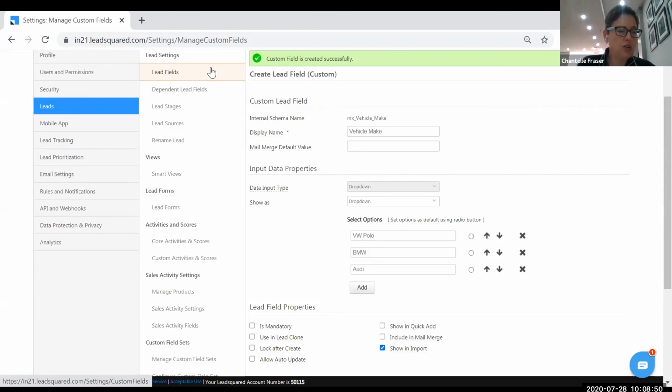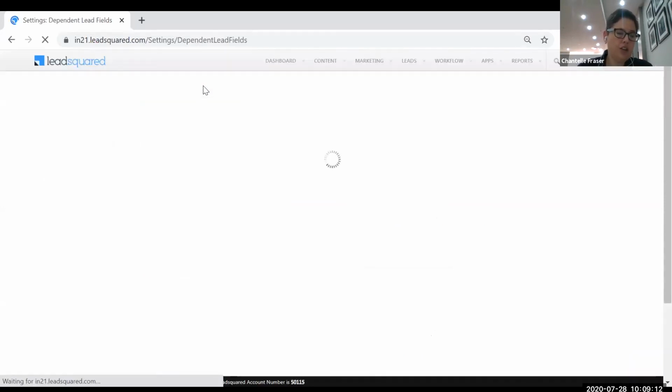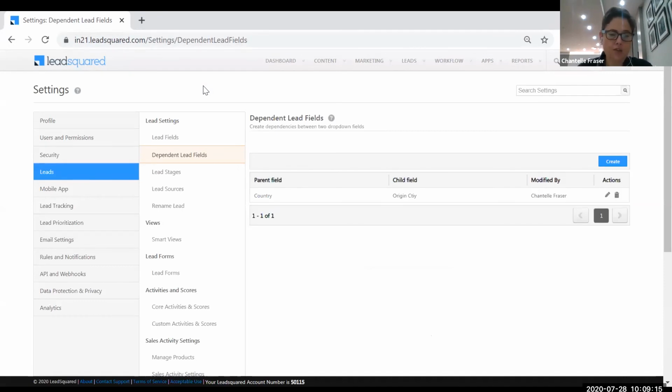You guys might also very well deal with what we call dependent lead fields. So as an example, if you are setting up a country, but then within the country you want to have different values, like within the United States you want to have things like Florida, Miami, etc., then you use dependent fields. You can see as an example we have a parent field, our country, and then we've got the city, which is the child field. So if you want to create one, you would just hit the create button.